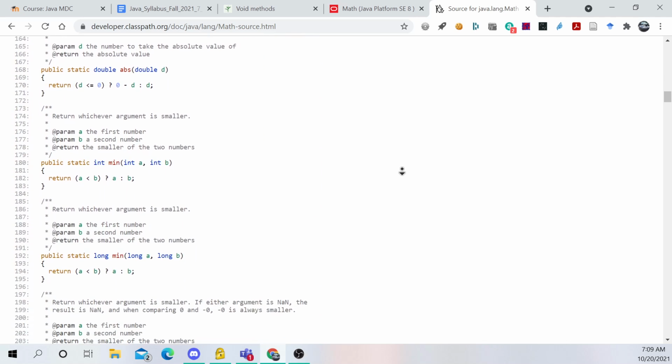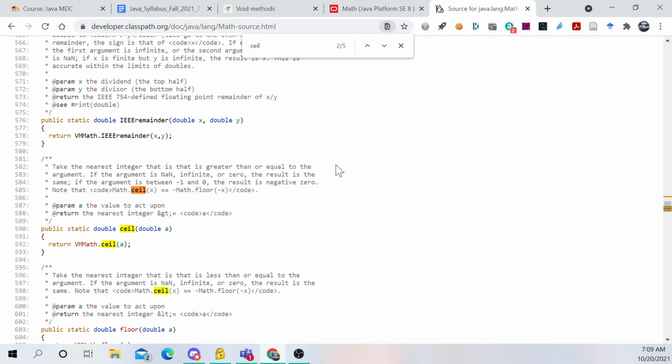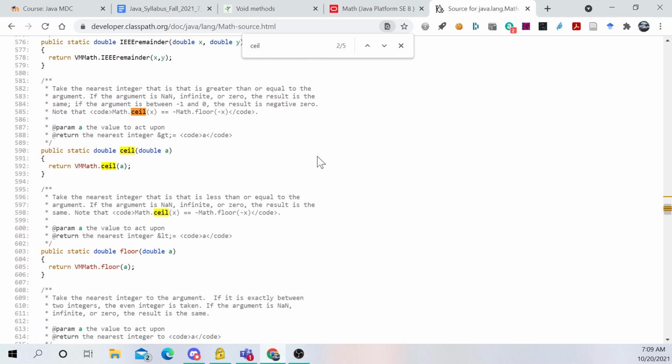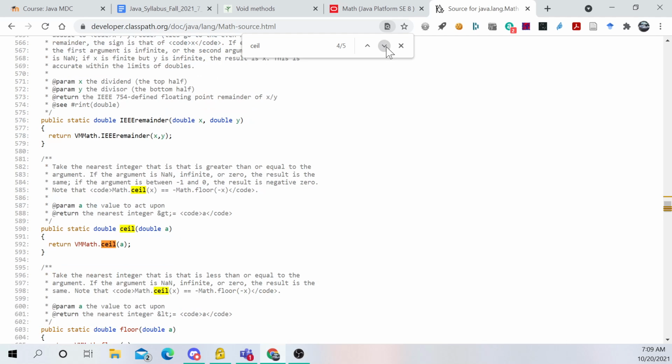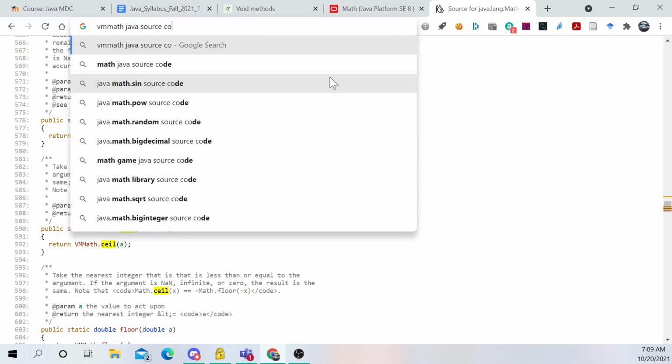All right, so let's get down to what we said we're looking for. So let's do a search for ceiling. And there it is. Okay, so for ceiling, it calls VM math. Interesting. Okay. So I guess we have to look up VM math. But that's not too bad, I don't think. Let's see if we can find it. VM math, Java source code.